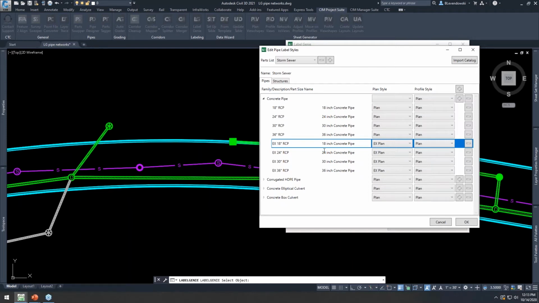Now this isn't locked in to your parts list. You might have different templates that have different parts lists in them. You can load and create a single style mapping in this way. You can even customize stuff, adding new families, deleting particular sizes. But when we execute Label Genie, it's going to take everything in here, find those parts in the drawing, and then give it the label style we assign. So concrete pipe, I've got some of those assigned.